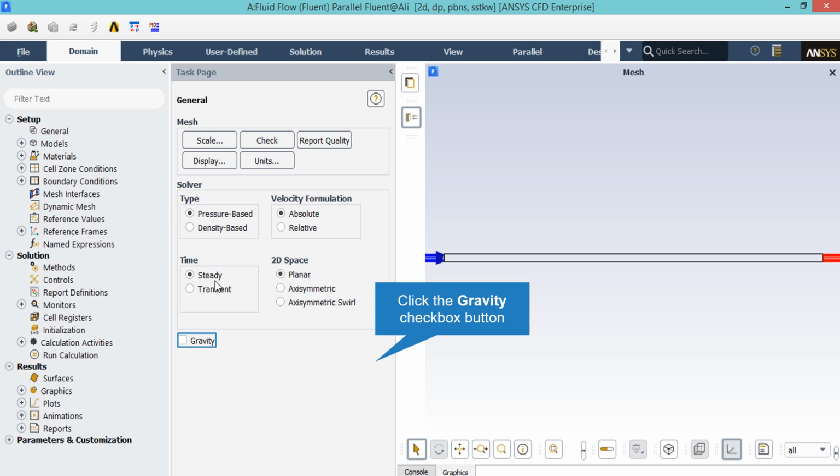Now under the solver section, you can see different parts are available. Under the type section, you can see two options are shown here, pressure-based and density-based. Now we use the pressure-based solver when we are dealing with incompressible flows. And we use the density-based solver when we are dealing with high Mach number flows or compressible flows.